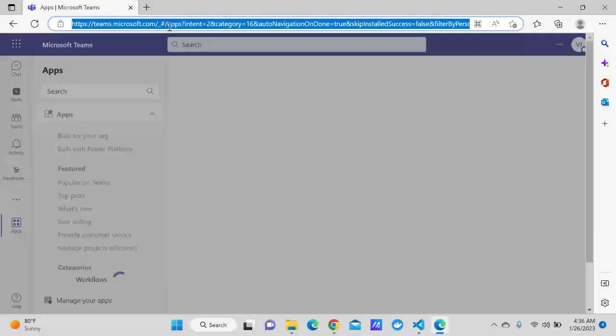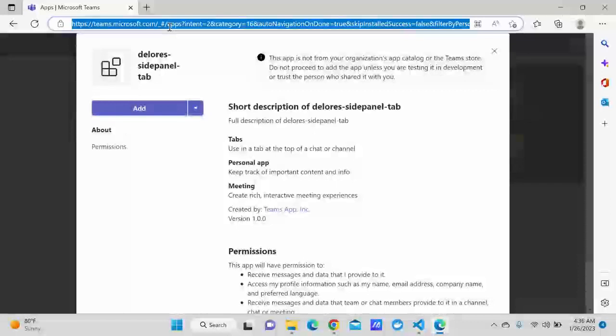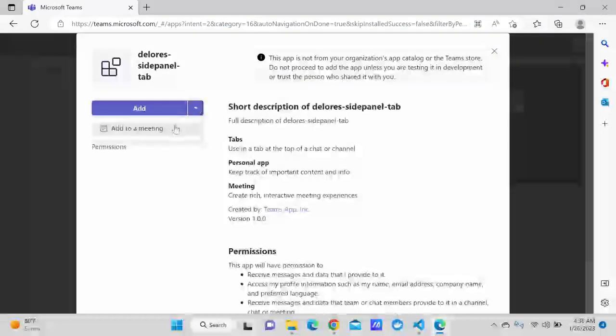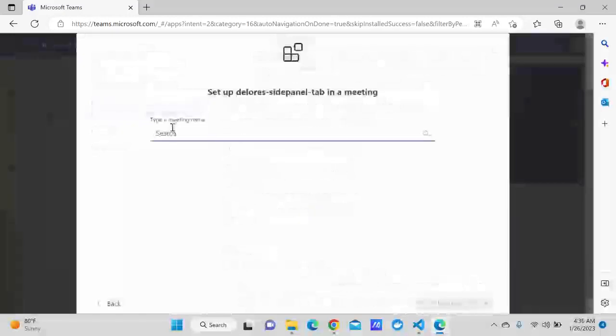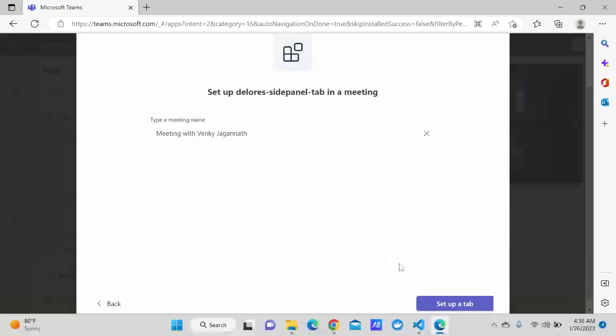Once it opens up, it comes here and brings it into the app store, and then it comes here as a side panel. So this is a Delora side panel tab, and then you open this app here. You can actually say add to a meeting, right? That's a difference. Before we used to say add, it was to add as a tab, but now it allows us to add to a meeting. When you click on this, it asks you to find an existing meeting. I have a couple of meetings existing. Let's put it into this meeting with Vinky Jagannath, and then I will set up a tab.